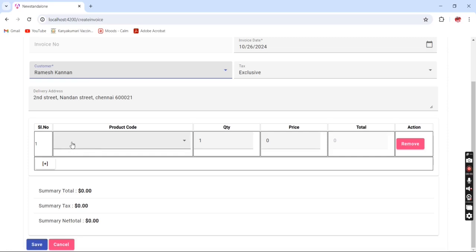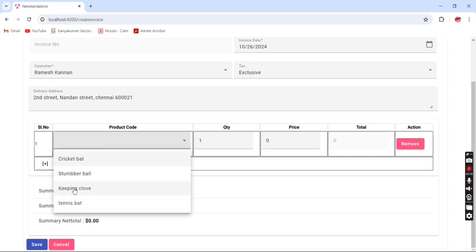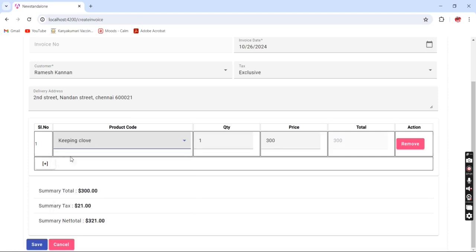Okay, so in this product section also, by clicking this drop down we can choose the products. Okay, once I choose the product, the quantity will automatically be included as 1. If required, we can change it. And then the default price will be loaded automatically. Based on the quantity and the price, the total is calculated. Similarly, the summary total, tax, net total, everything is calculated.